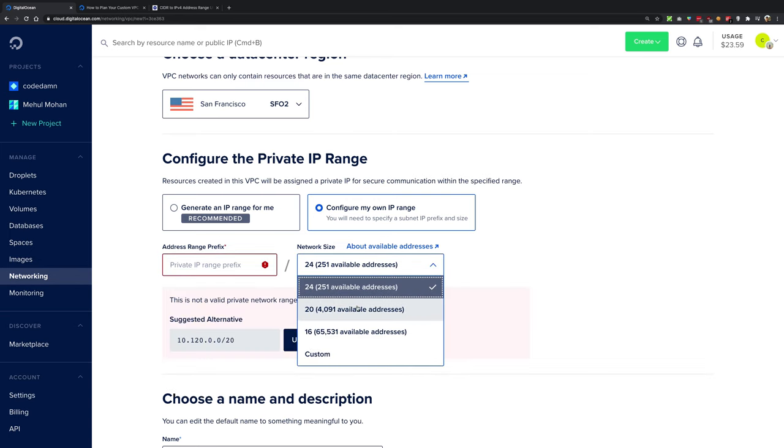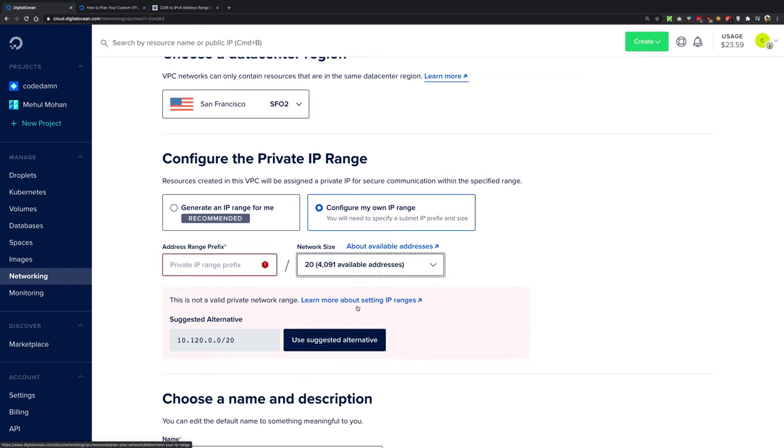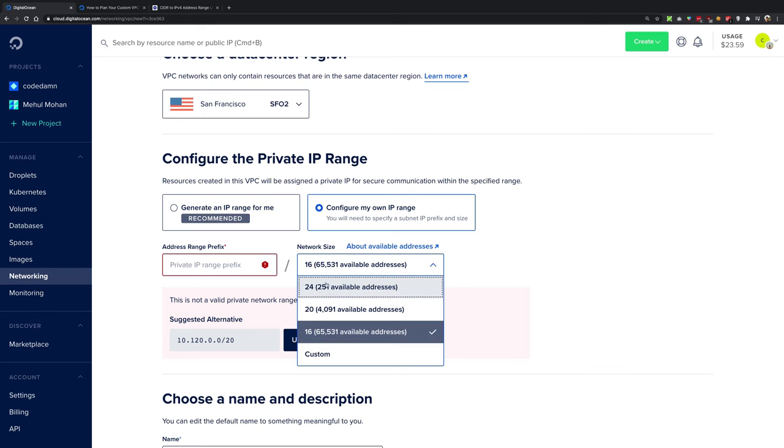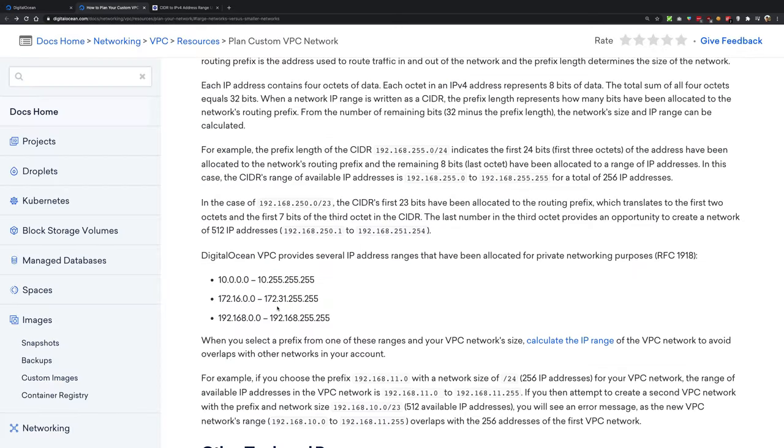So you can go ahead and take a look at 4091 as well. 4091 actually means that you have this many maximum droplets available in this virtual private cloud. So you cannot create more than 4091 droplets. Similarly, if you choose the /16, you're going to have 65,000, which is a huge limit, right? And it might be suitable for you for almost every case.